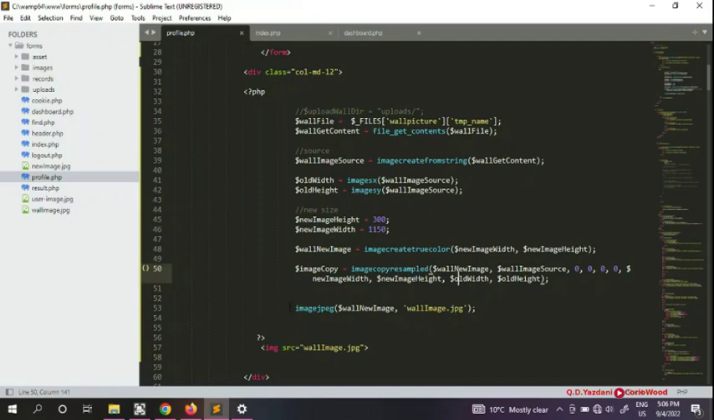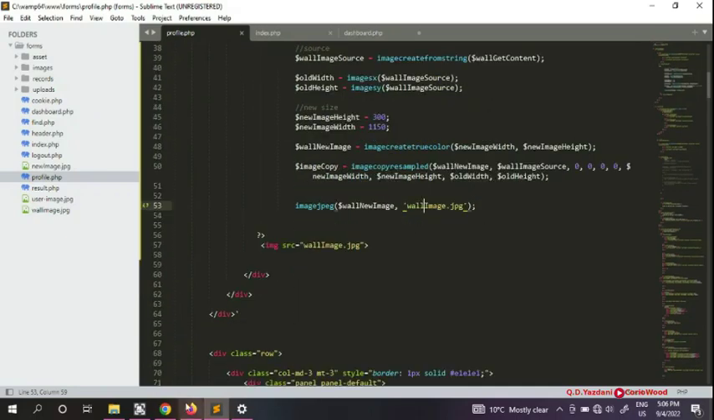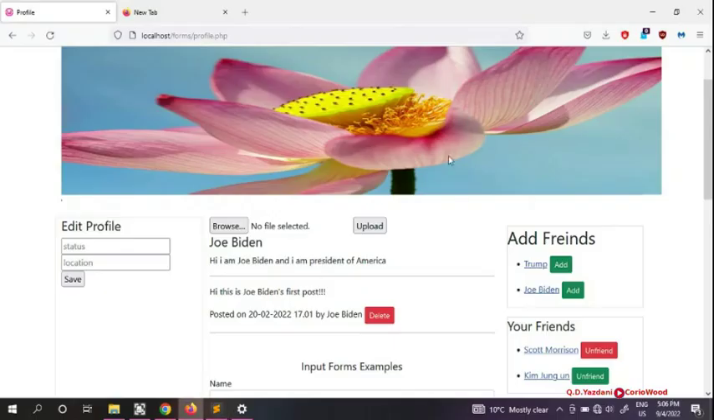And here image JPEG is where we have created our new image, and you guys need to assign this one, so the values of this one are going to transfer to here. So that's what it is. It's image manipulation inside the PHP.